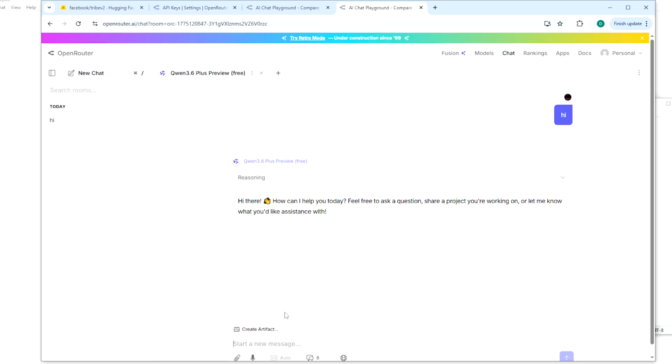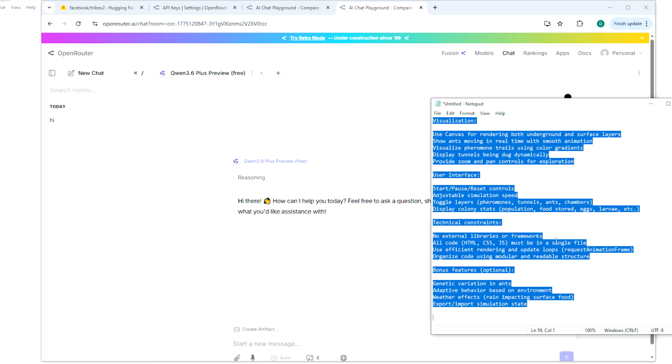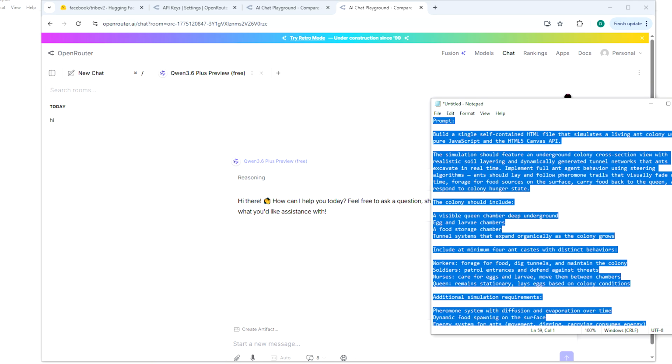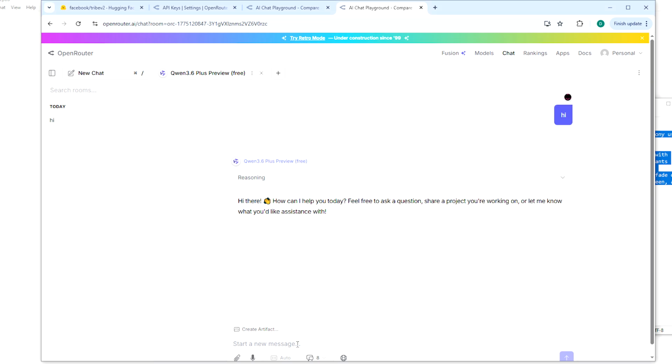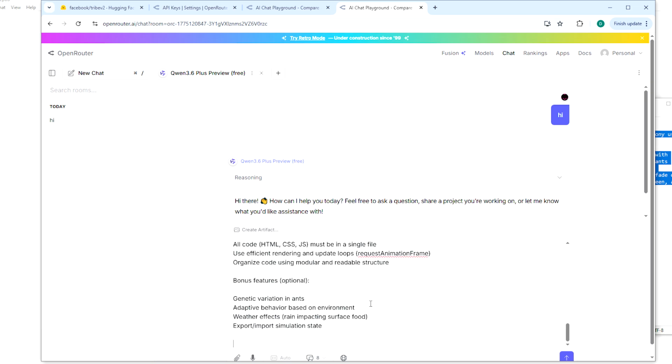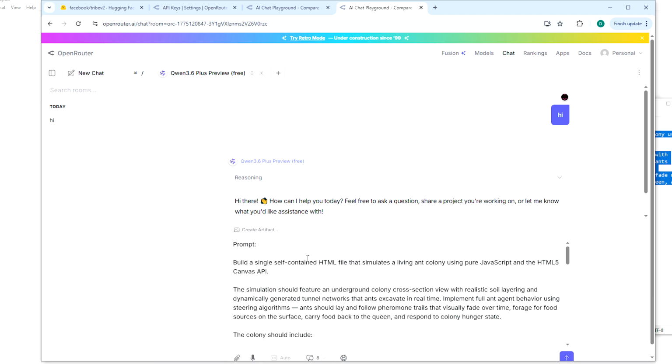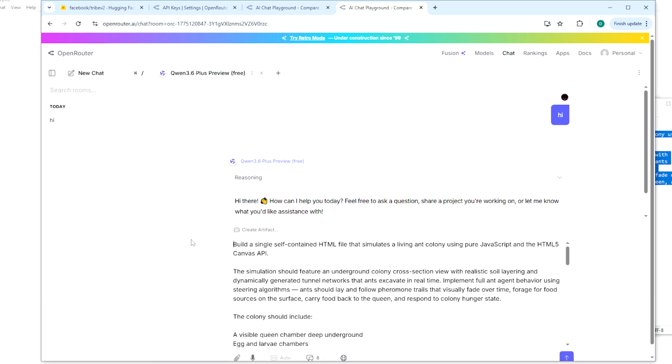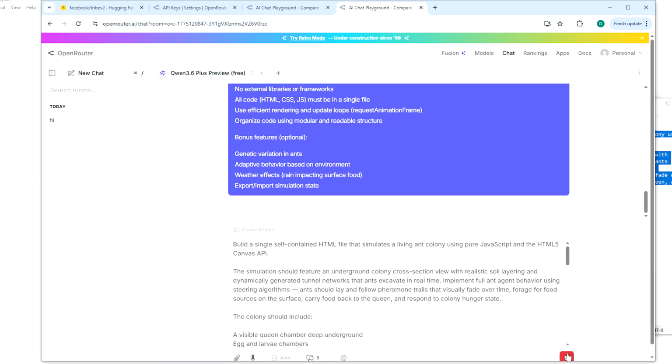So this is the playground, and you can see Qwen 3.6 plus preview free is selected here. I will write a prompt here to create a self-contained HTML file with some animation. So I pasted this prompt: build a simple self-contained HTML file that simulates a living ant colony with pure JavaScript and the canvas API. So give this prompt.